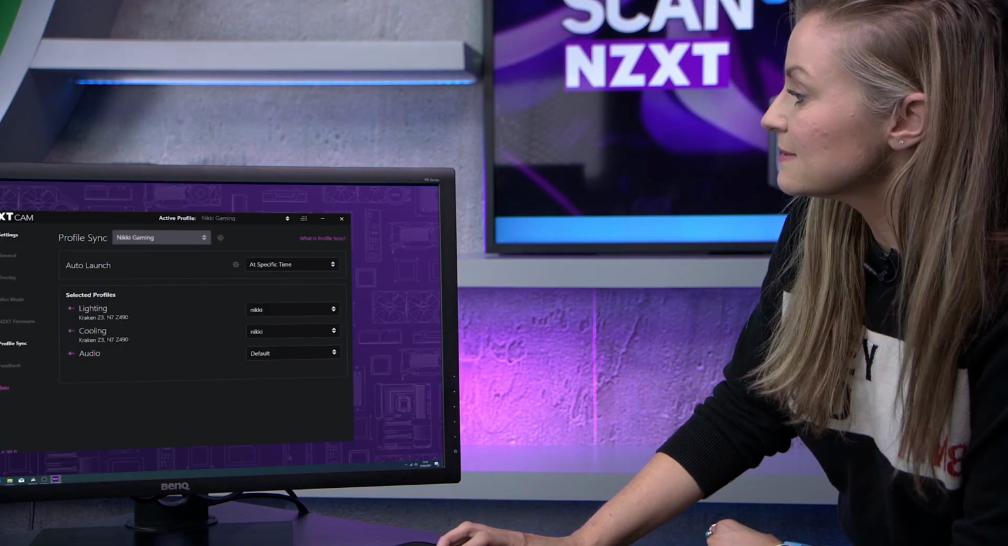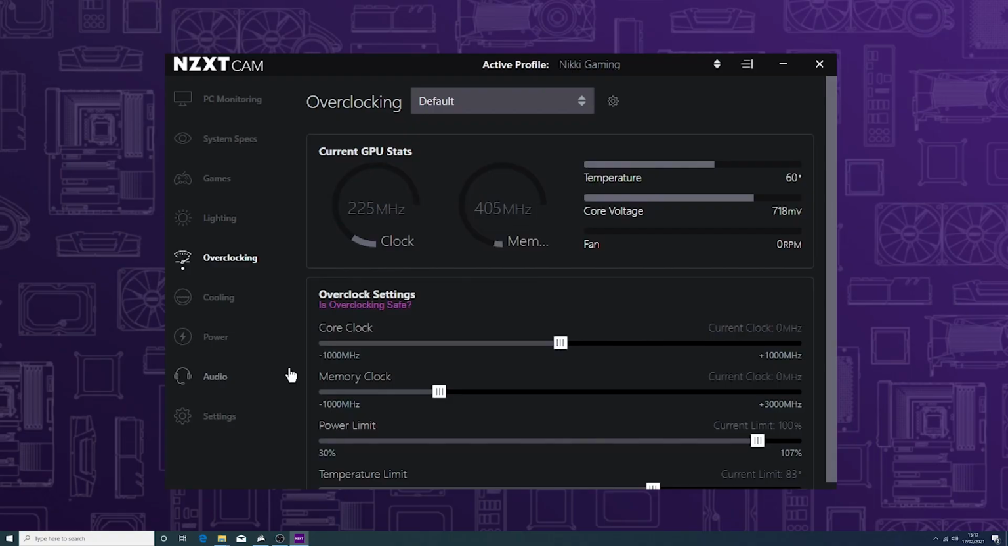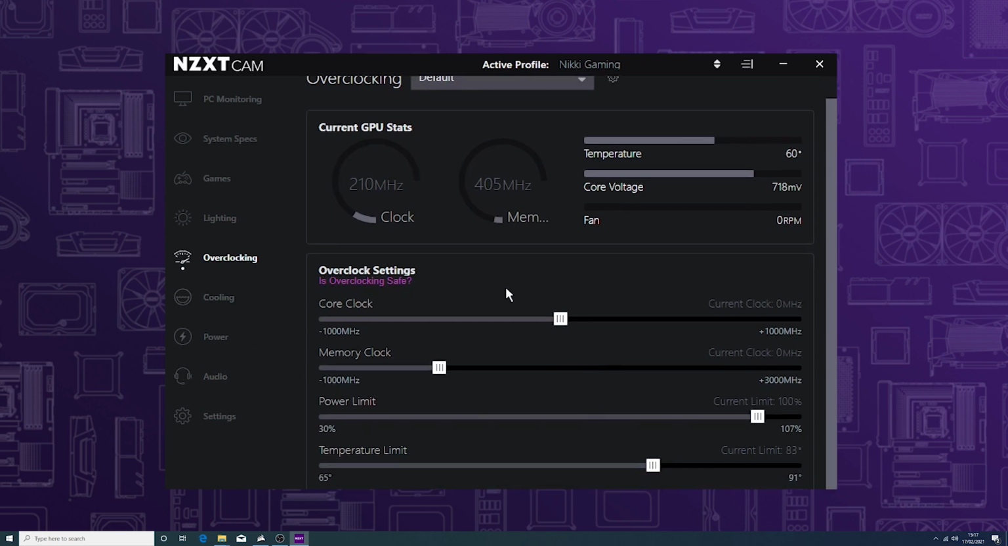Okay, so if we go back to the main menu, you can see in here, as well as all the customization options, that you can also overclock through CAM, and you can view in this window things like your clock speeds and your temperatures. Pretty cool, hey?